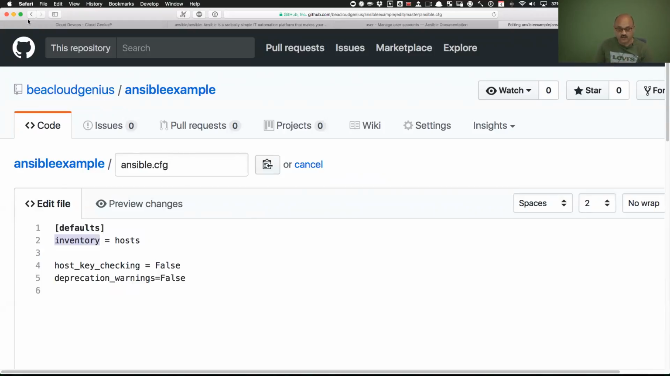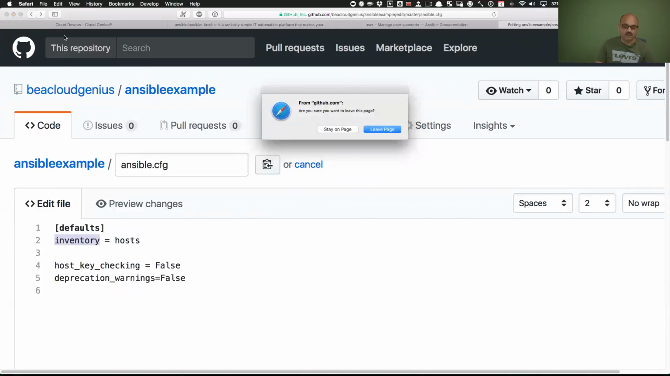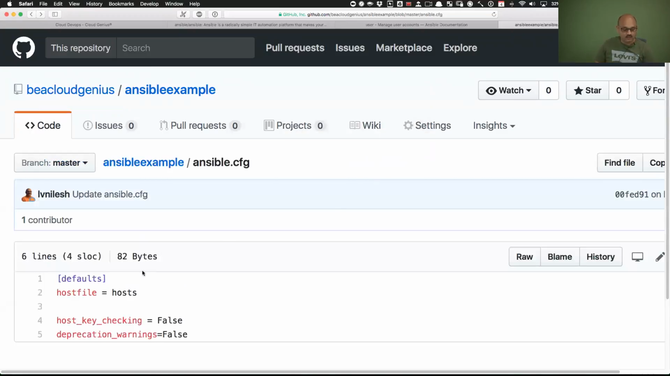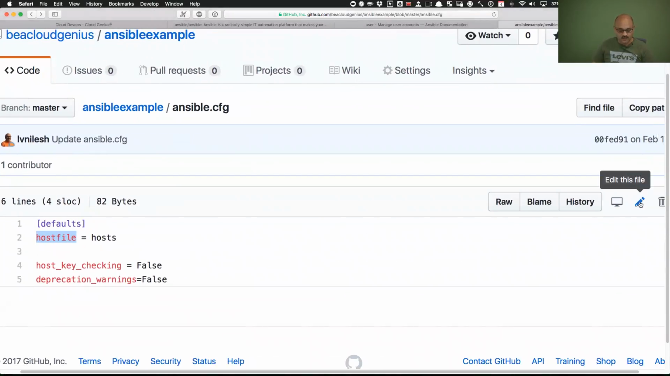But the next iteration of virtual machine will have it. So in that case, you have to make this modification later on, not right now. So I'm not saving it, changing it, leaving it as it was to begin with, host file. But that line needs to be changed later on, not right now. When you get Ansible 2.4, that's when you change.